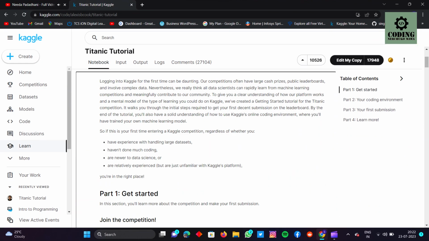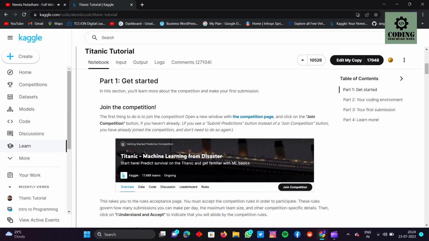So if this is your first time entering a Kaggle competition, regardless of whether you have experience with handling large datasets, haven't done much coding, are newer to data science, or are relatively experienced but are just unfamiliar with Kaggle's platform, you're in the right place. Part 1. Get started. In this section, you'll learn more about the competition and make your first submission.